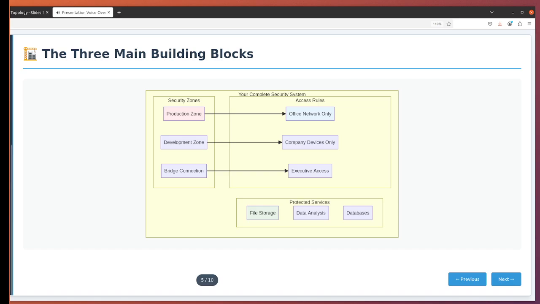The third component is protected services. These are the specific Google Cloud APIs that are subject to your perimeter restrictions. Not every Google Cloud service can be protected by VPC Service Controls, though the list grows regularly. Common protected services include Cloud Storage, where files are stored, BigQuery, for data analysis, Cloud SQL, managed databases, and Compute Engine, virtual machines.